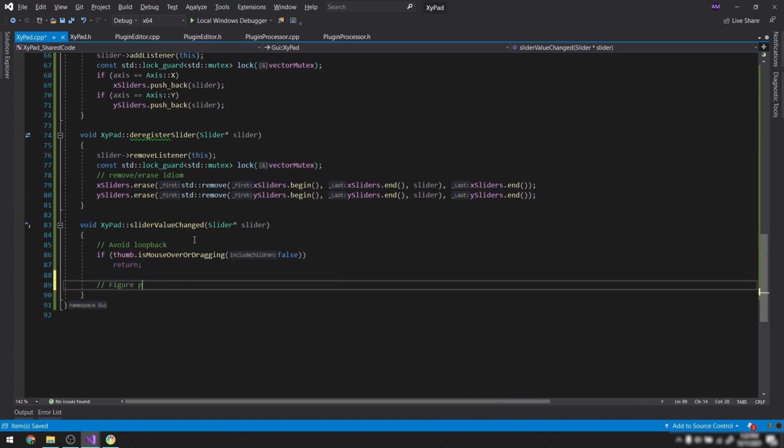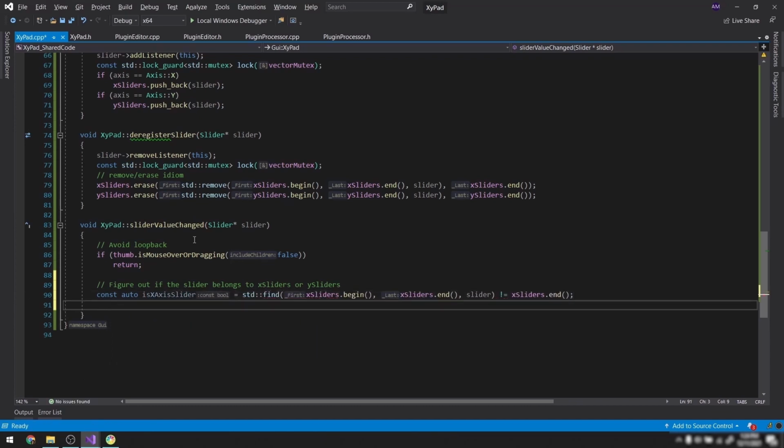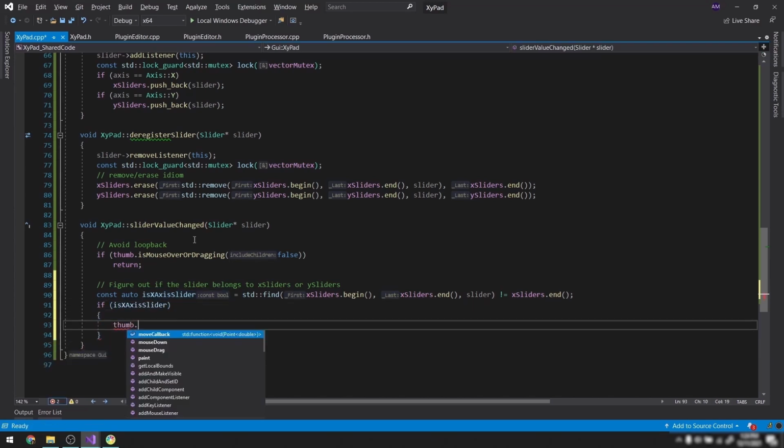Now we need to figure out if the slider belongs to the X sliders or the Y sliders collection. We're going to use an STL algorithm again. We're going to use find. Find accepts the range, so the begin and the end iterator of the collection itself, and we're going to find the slider within it. If the iterator returned by this find algorithm is not equal to the end of the X sliders collection, then we know that it belongs somewhere within the X sliders. So if it is an X-axis slider, then we'll set the thumb's top left position to some value.